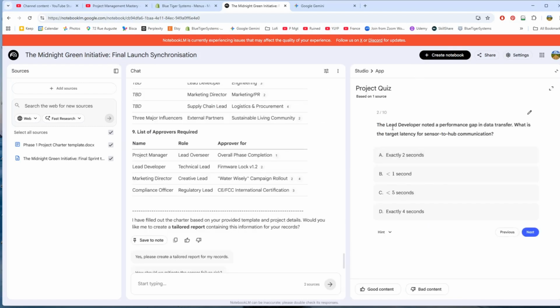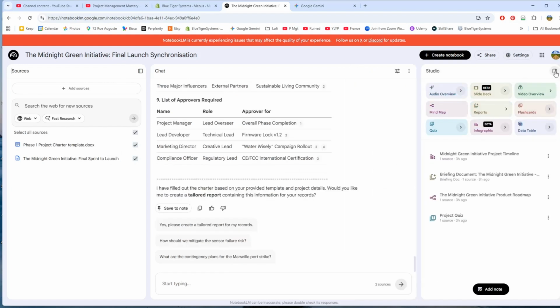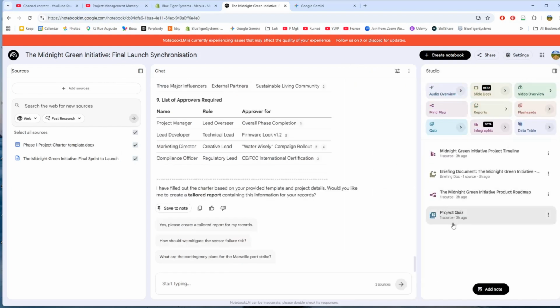So here, the lead developer noted the performance gap in data transfer. What is the target latency? Everybody listen to my meeting, and then you can select some stuff here. It's crazy, it's nuts, and it gives you some examples there. You can also obviously create a podcast, but I don't want to have a podcast of my meeting.